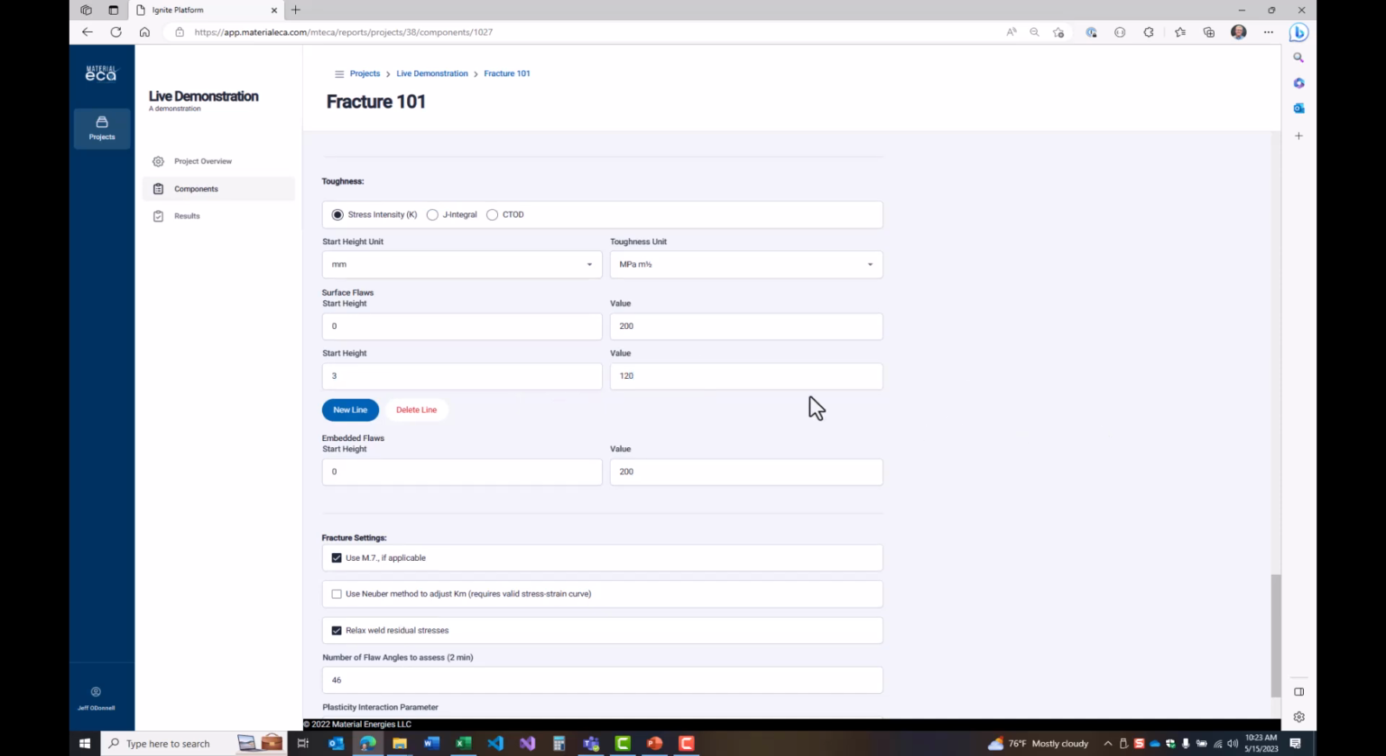This way, this might simulate some clad piping where we have a toughness value of the alloy 625 from the surface at 0 to 3 millimeters, and then a lower toughness value associated with the carbon steel substrate material starting at 3 millimeters on out.